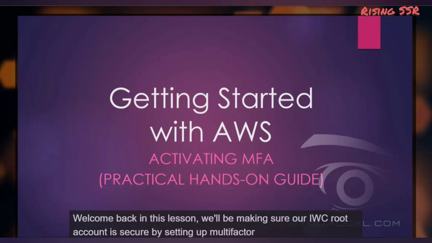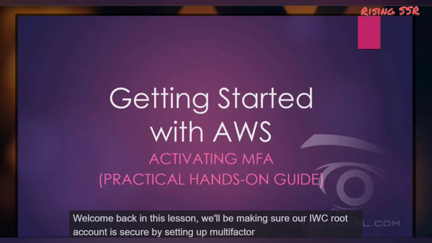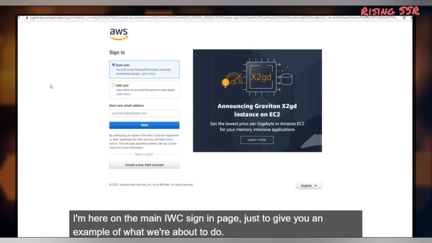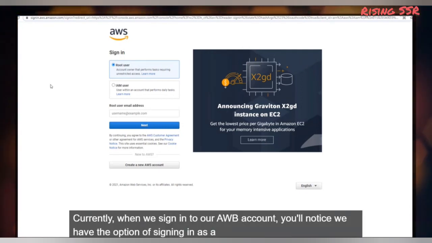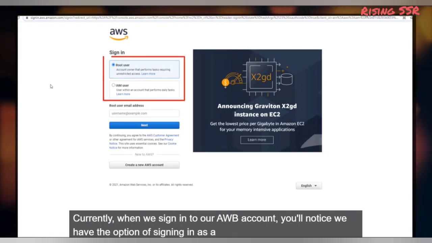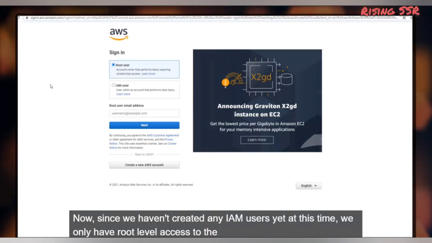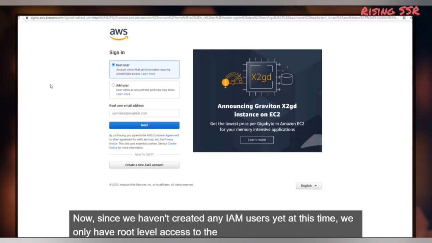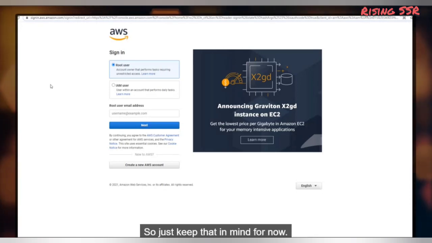Welcome back. In this lesson, we'll be making sure our AWS root account is secure by setting up multi-factor authentication, or MFA. I'm here on the main AWS sign-in page, just to give you an example of what we're about to do. Currently, when we sign into our AWS account, you'll notice we have the option of signing in as a root user or an IAM user. Now, since we haven't created any IAM users yet, at this time, we only have root level access to the management console. So just keep that in mind for now.